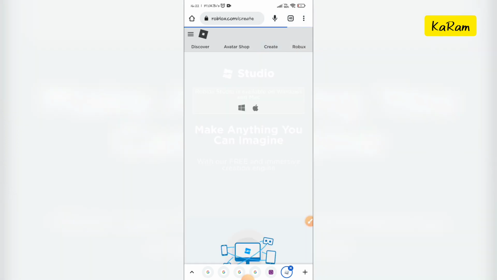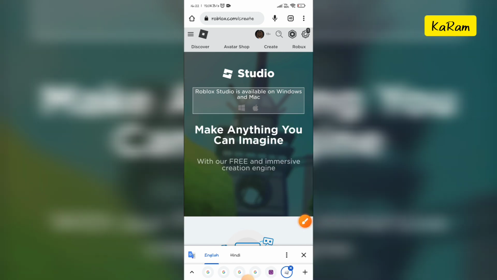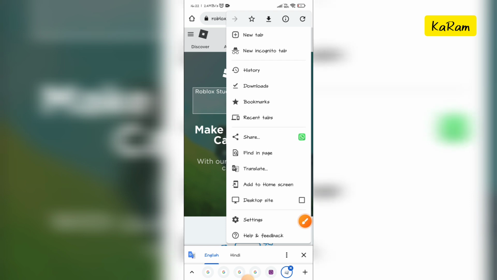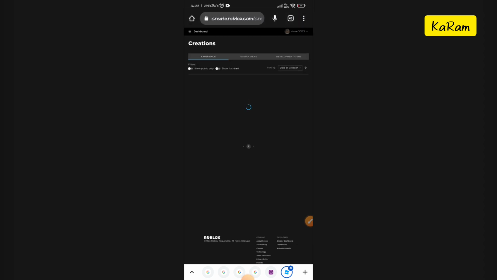When we click on create, it will ask you to download Roblox Studio for Windows, since we are using mobile. So just click on three dots and go to this desktop site mode. Click on it and it will open the site in desktop mode, so you don't have to use a PC or laptop.